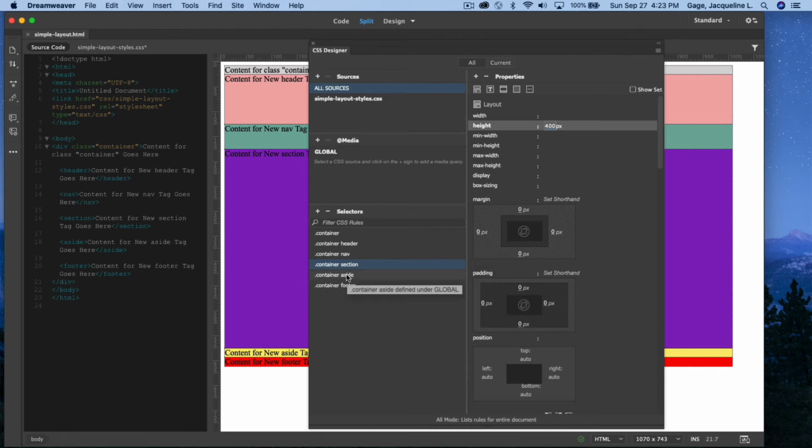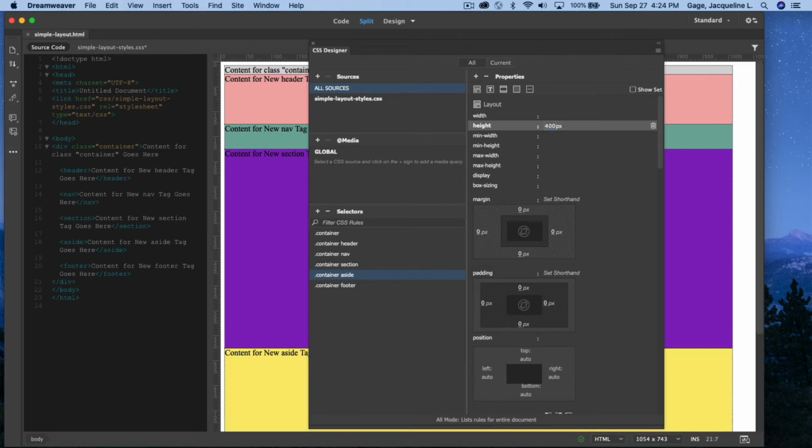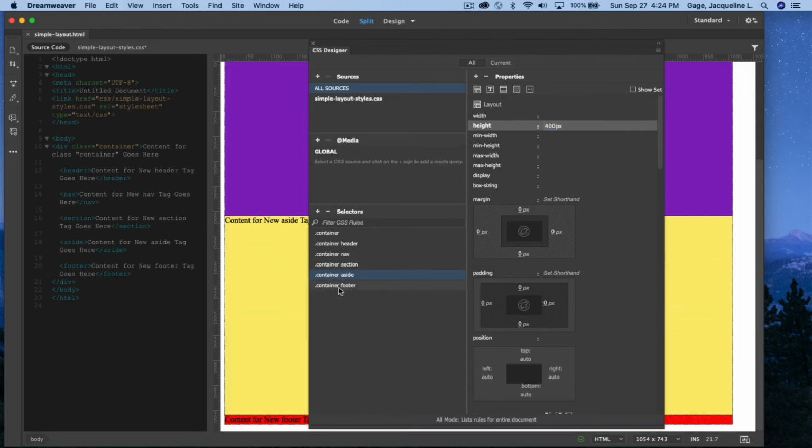Now I'm going to go ahead and do the aside. So I'm going to select the aside selector, and I'm going to go to height, pixels, and I'll make it 400 as well, because eventually I'm going to have the aside and the section sitting next to each other. Okay, so there it is. Now I'll do the footer. I'm going to select this selector, the footer selector, and give it a height. Usually footers aren't that high, so I will do, maybe I'll do 30. And hit my return key, and I can see that it is 30.